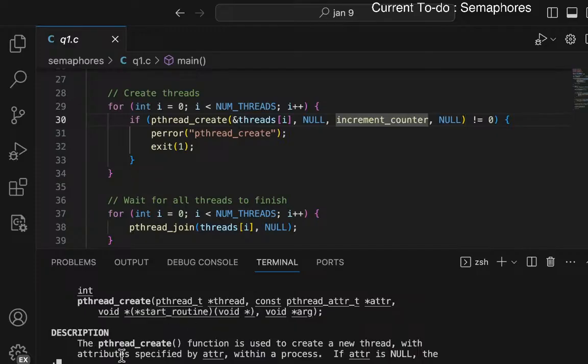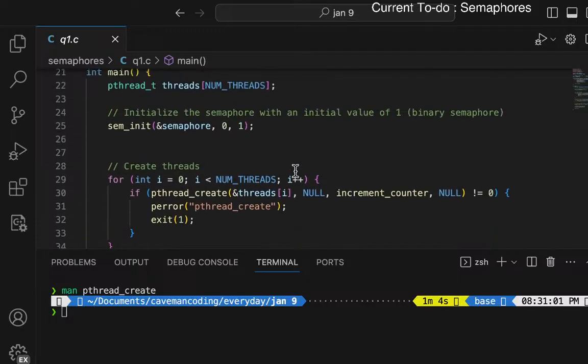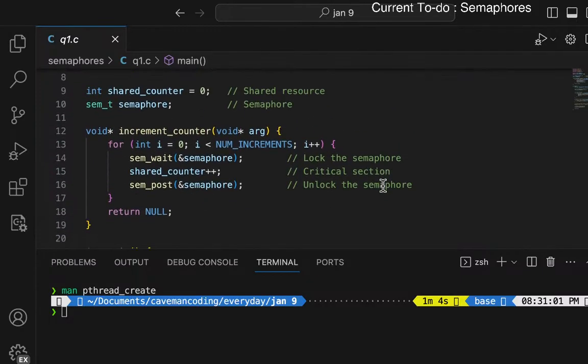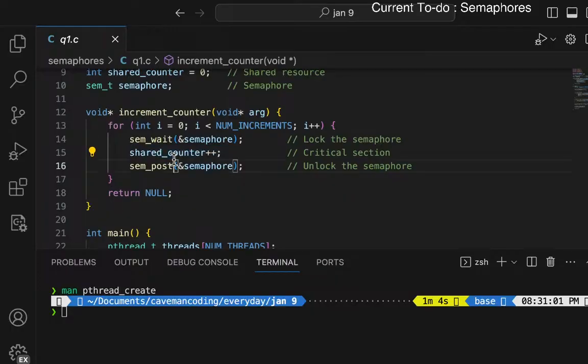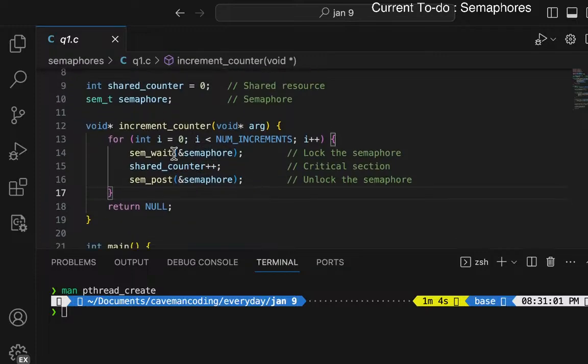And okay, so then wait for all the threads. After it creates the threads, it will go to the increment counter. Increment counter will use sem_wait, lock the semaphore, and then increment the shared counter, sem_post, and the semaphore again. It will unlock the semaphore, and the number of increments.